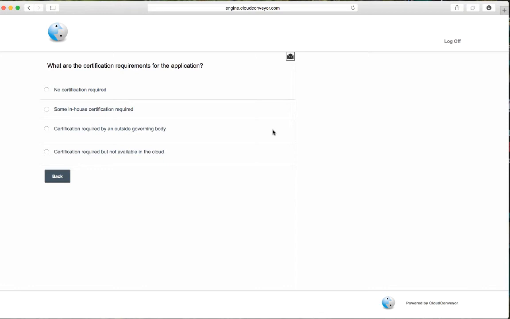The next question is regarding the certification requirements. If the application needs to be certified, but that's not possible, the engine also completes with a recommendation that the application should be considered for virtualization. Selecting one of the others will have an impact on migration complexity, so for now we will select no certification required.